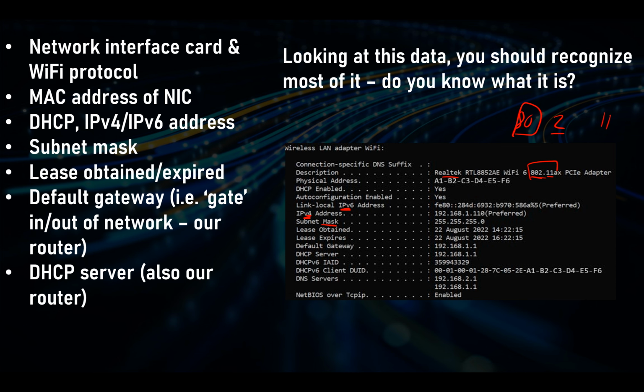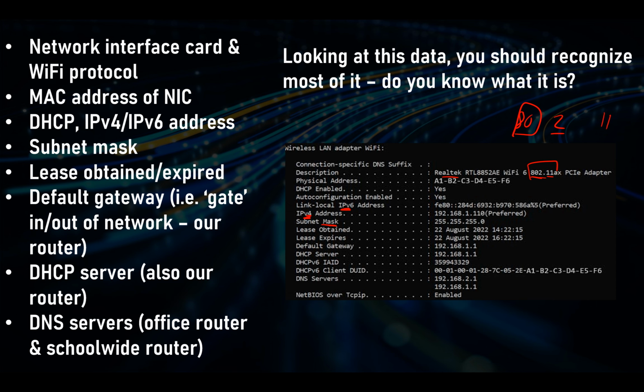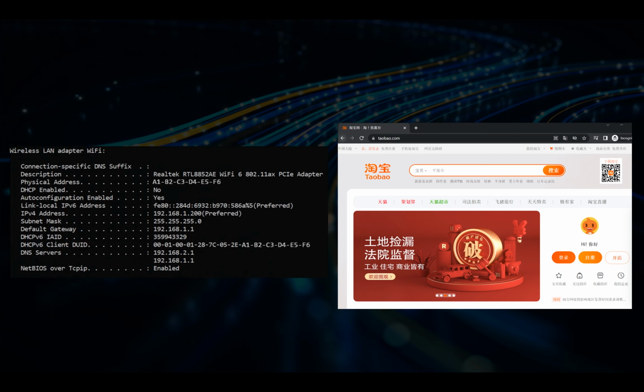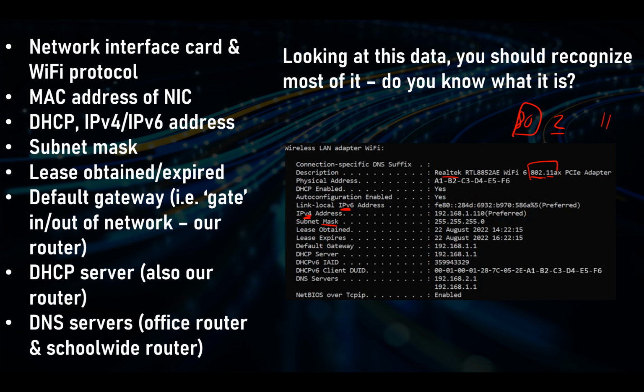And DNS we've not looked at yet, but that's going to be responsible for converting a domain name, like google.com, into google.com's IP address. So one thing you can see with DNS.